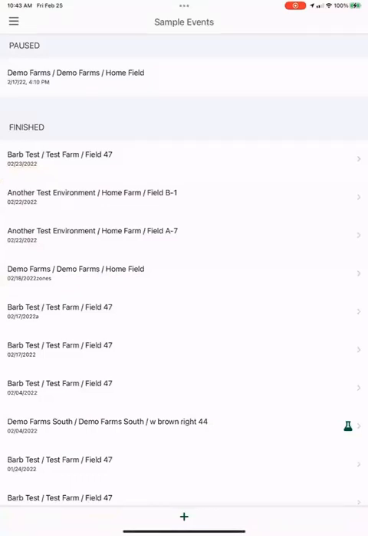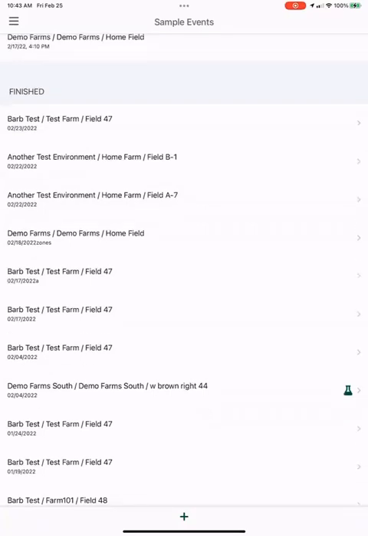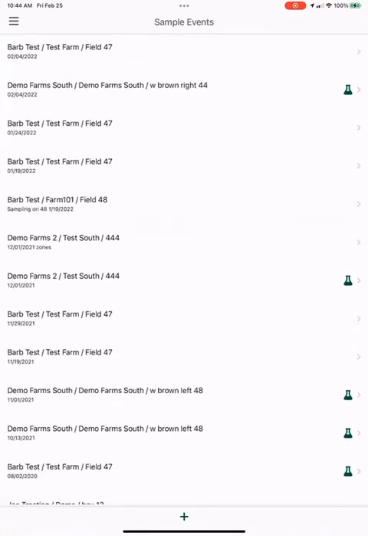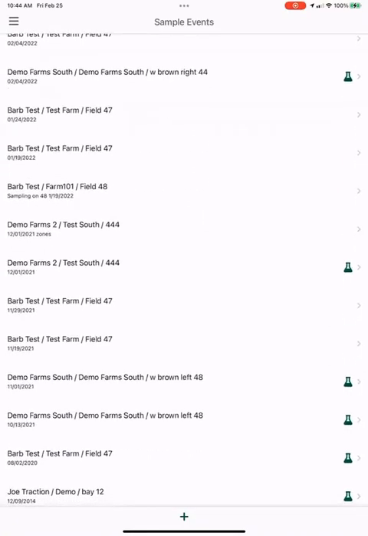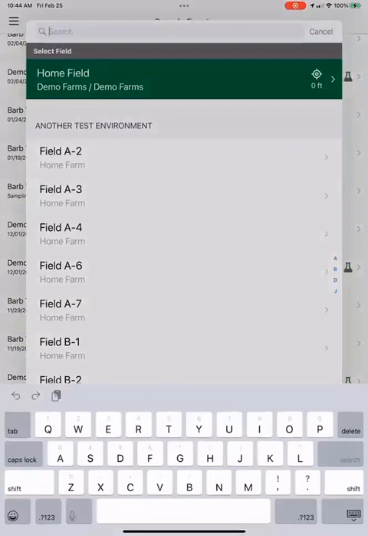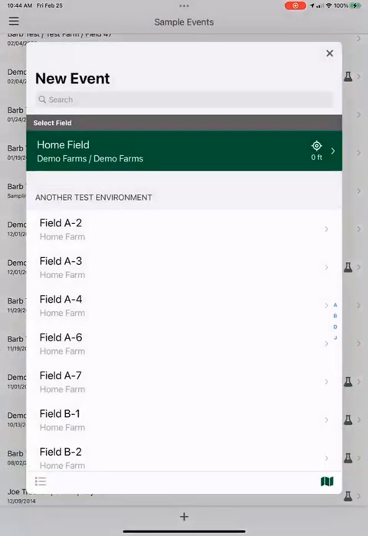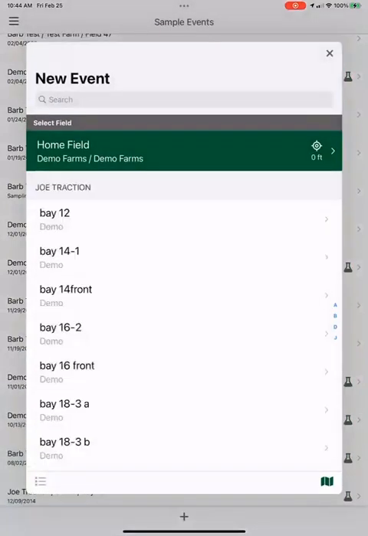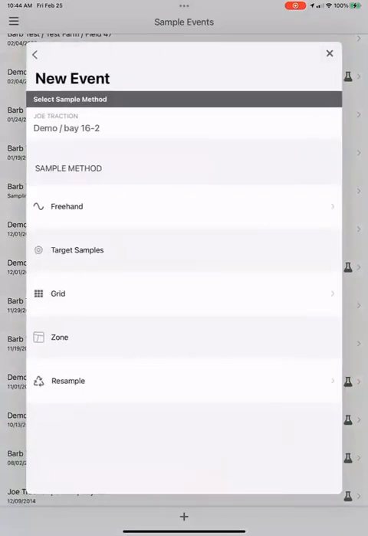And then the next one is our resample tool. If I've done some sampling with the app previously, so I've got some previous layers in here that I've finished, or I've uploaded some historical results in the past, I can now use those and resample those. So I'm going to go in here and I'm going to go to my Joe Traction grower. And let's use this Bay 16.2.